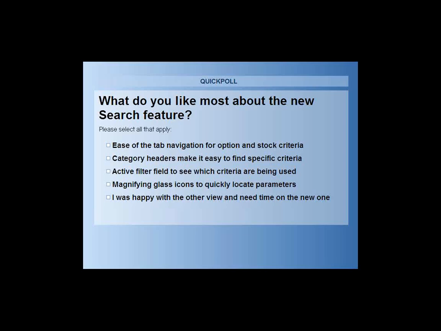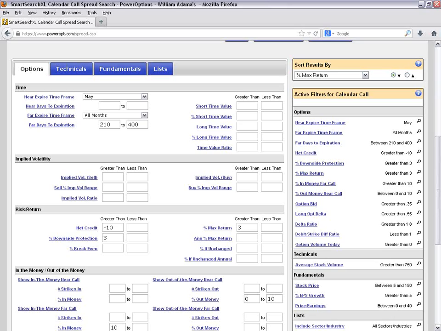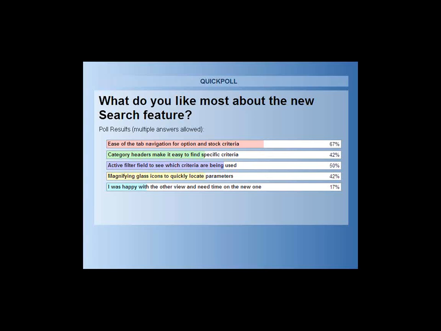All right. Okay, well, I've had the poll open for about 2 minutes. Almost 65–70% of you voted. Let me go ahead and close the poll, and I'll just share the results with everyone. And I'm very happy with this. 67% of you said that what you like most is the ease of the tab navigation for option and stock. Thank you. We appreciate that.